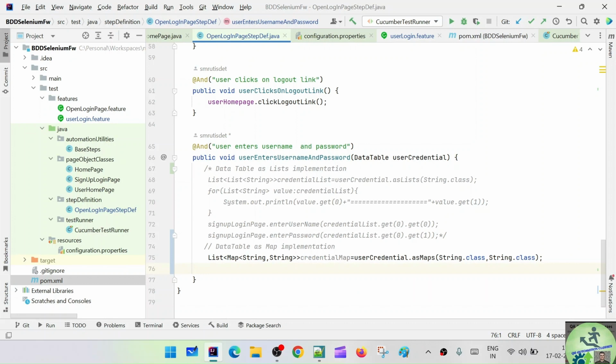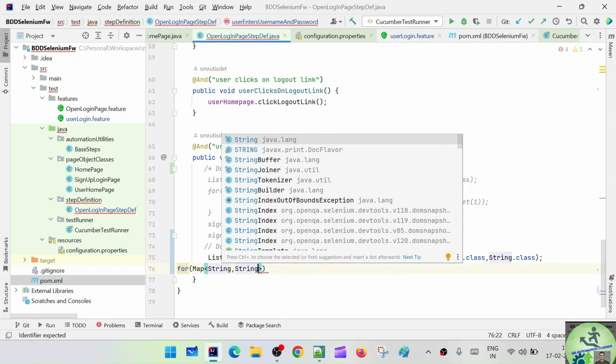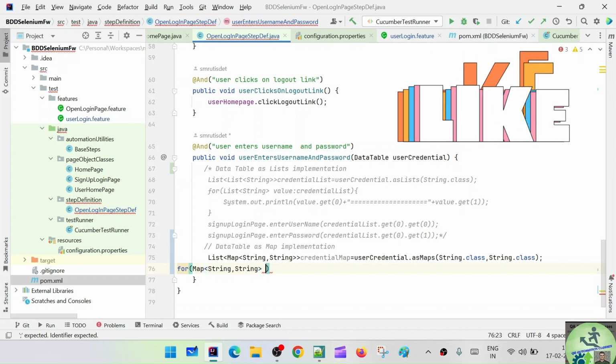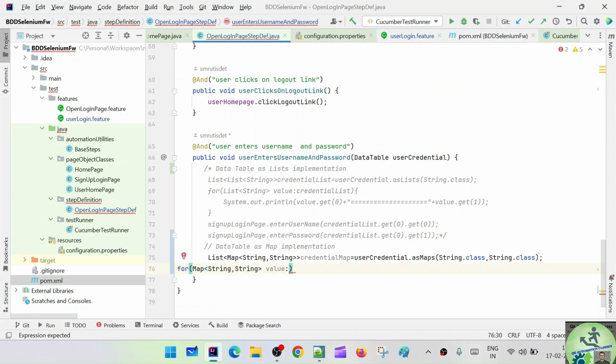So now I can iterate over it and print all those values, but I'm going to use in the automation script the validated credentials, like the first row of the data, right? So how to iterate and get the values for each of the rows? For that we can use a for loop. How we had that map, similar fashion we have to do map of string comma string. We have to give a name here, let's say the value. So value in where, in credential map.